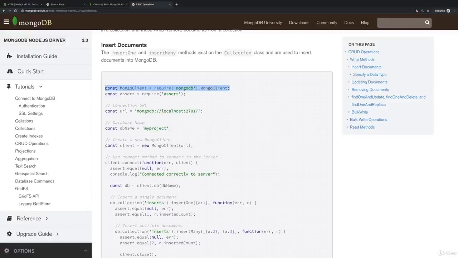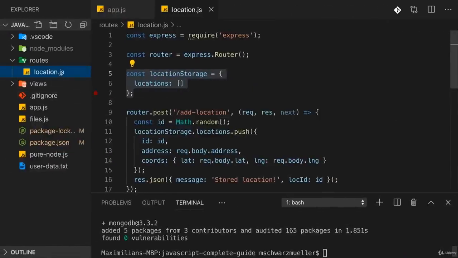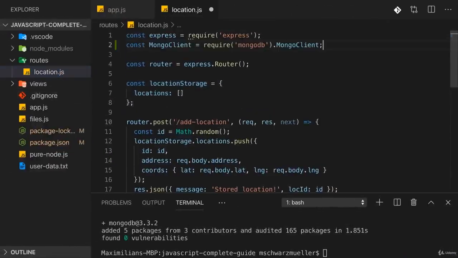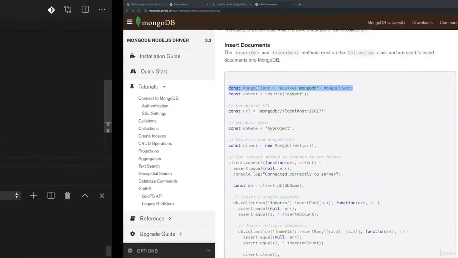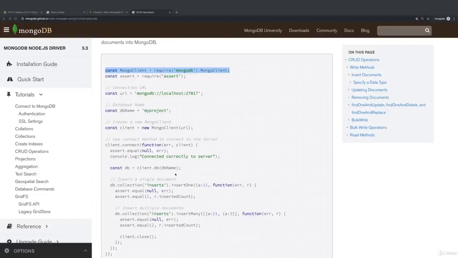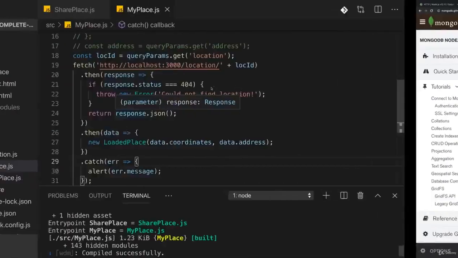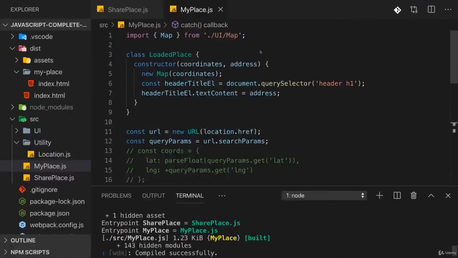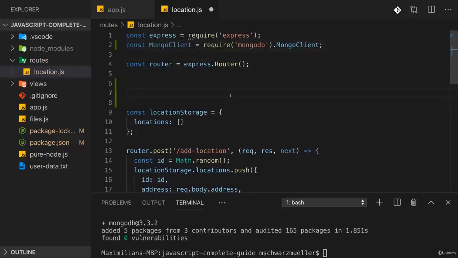It all starts by importing this Mongo client. So let's copy that code, go to our location.js file in the routes folder, and import this here. And then we want to perform such an insert operation when we get a new location. Now we need our connection URL, so we can copy that and set this up globally here in location.js as well, outside of our middleware functions.